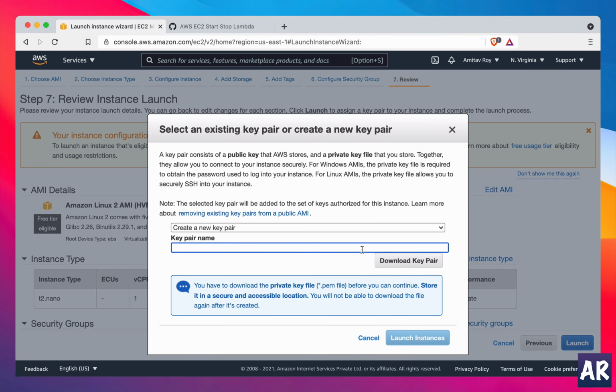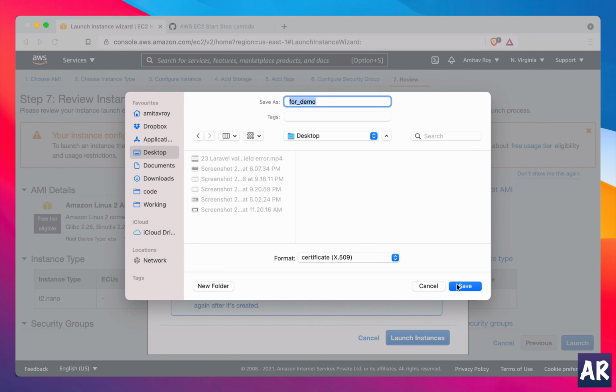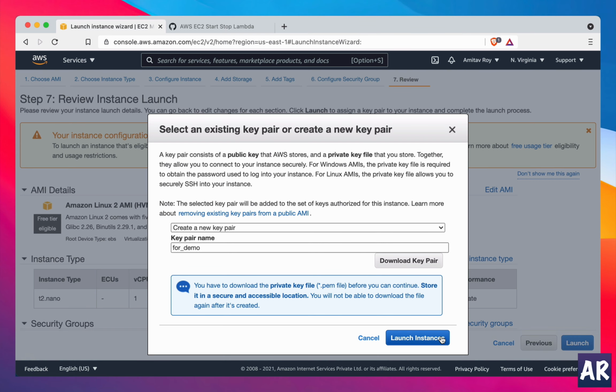Now let's create a new key pair. This is required so that we can SSH to our server. Ideally, we don't need it. I'm not going to SSH to the server, but still, for the demo, I'll create a key pair. Let me save the key pair to my desktop. Once done, I'll launch the instance. Do remember, this is the only time you will be able to download the key pair. Once you download it and move away from the screen, you will not be able to get the key pair. So be careful and keep it safe.